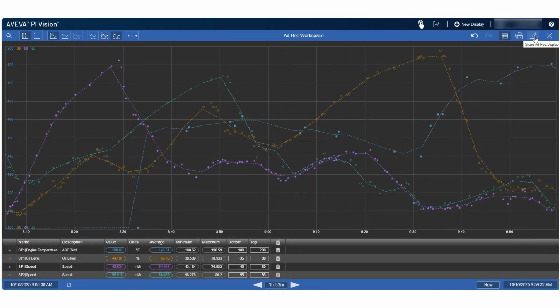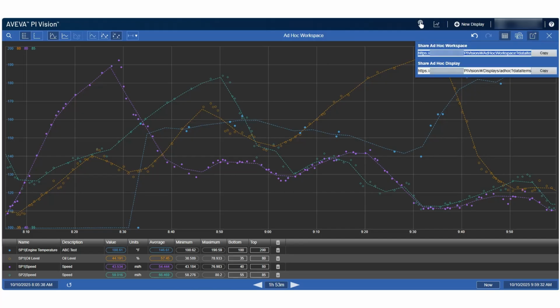Once the ad hoc workspace shows the desired data, it can be shared via a URL, which supports URL parameters like start time and end time, allowing users to quickly share their data insights.